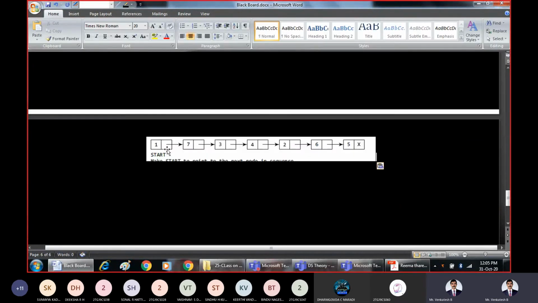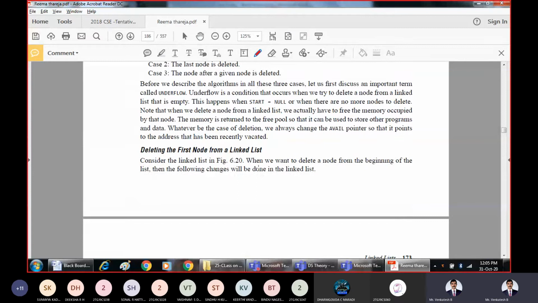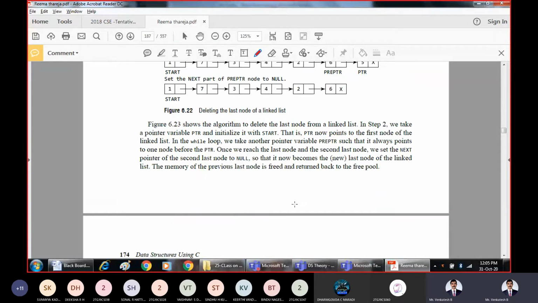So now let us see how we can delete a node. What is the third part? Delete a node after a given node. The node after a given node is deleted.